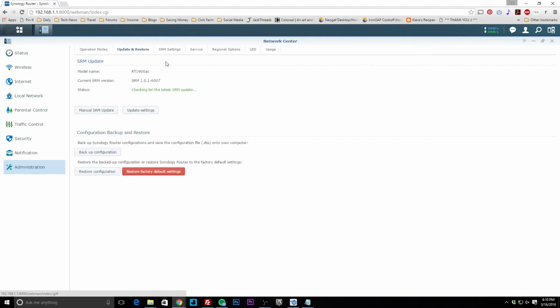Update and restore, you can see your current SRM version. You can see the status update. I believe when you go to this page, it always checks for the update, and I believe it's checking all the time for updates as well. So you can do that, and you can do a manual update, update settings, and you can set a backup of all your configuration, which is really nice. So if you have certain configuration and maybe you need to restore for something or whatever, you can load your backup in there. So you can restore the configuration or restore factory settings.